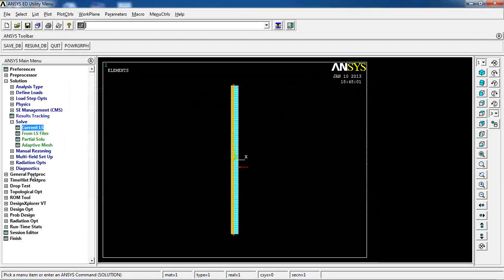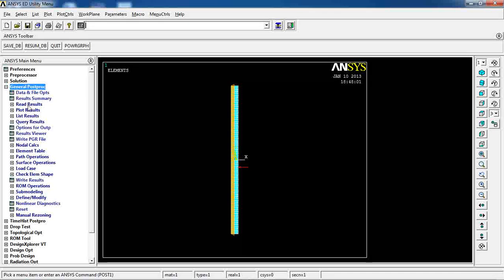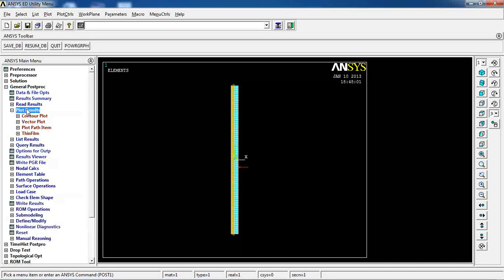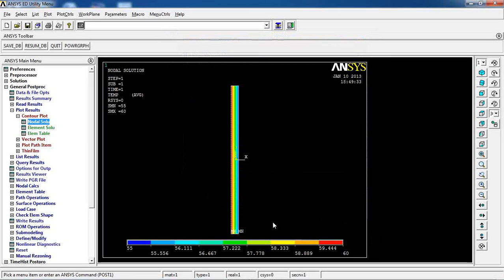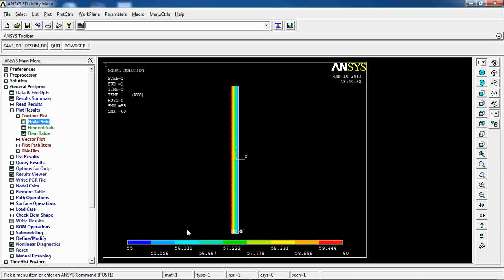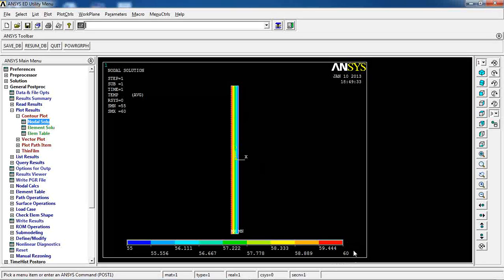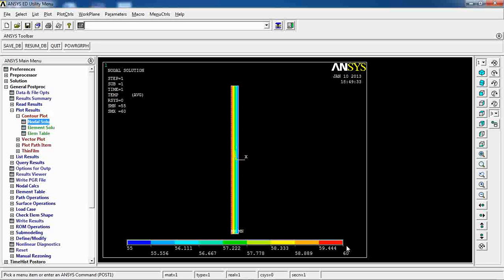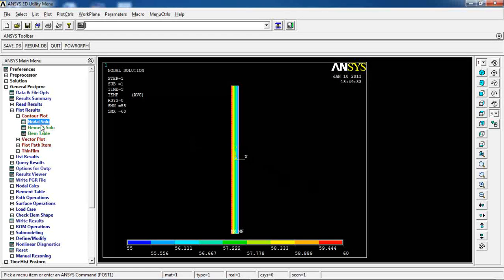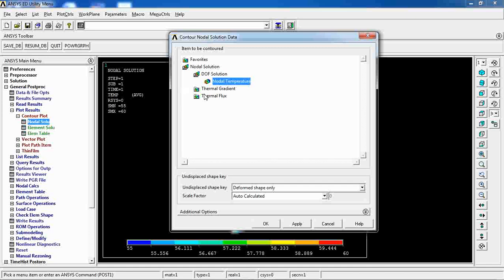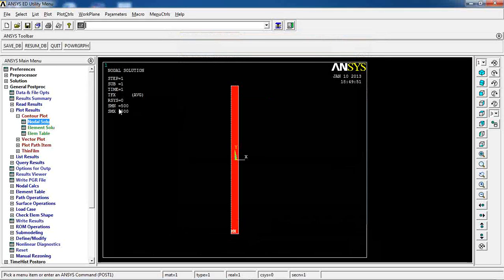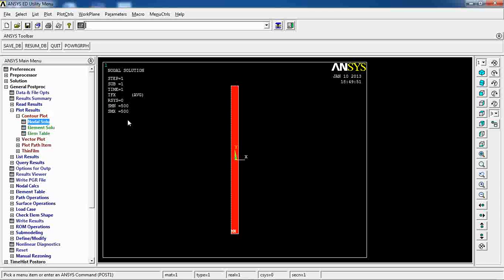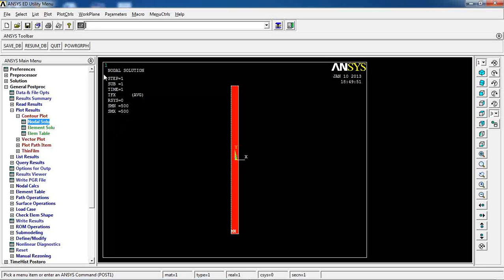So for this model, let's see how temperature is changing. Plot results, contour plots, nodal solution, temperature. So the minimum is 55 on the wall, and the maximum is 60. So the temperature is changing from 60 to 55 as we had calculated before. And the thermal flux in x direction is 500. Again, the same thing that we found out in the analysis by hand.